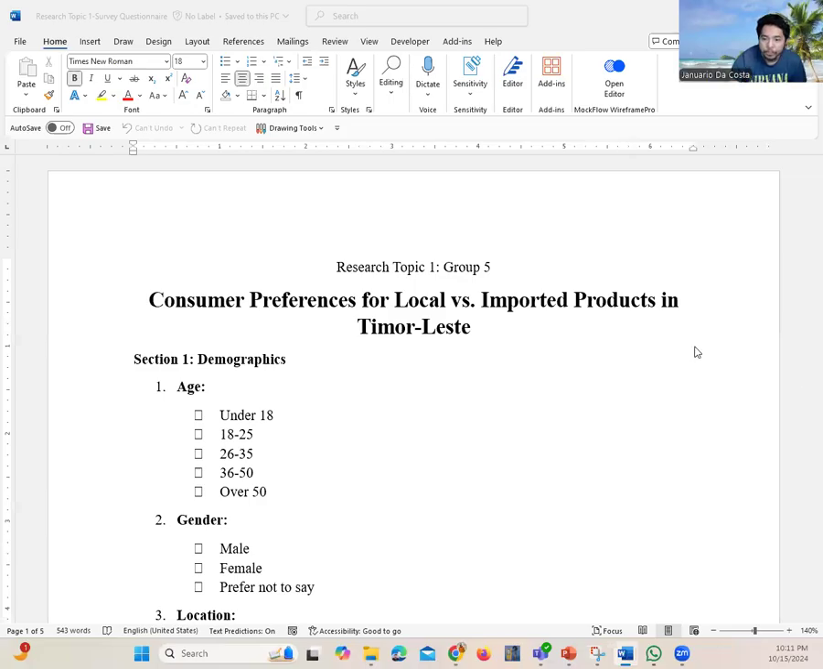knows how to do. So for example, you are going to the field, right?